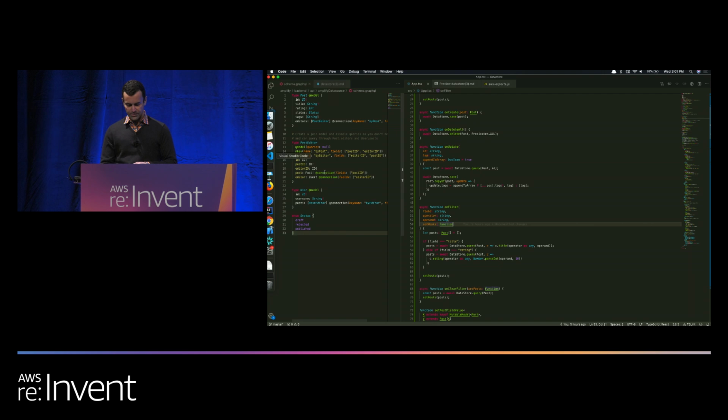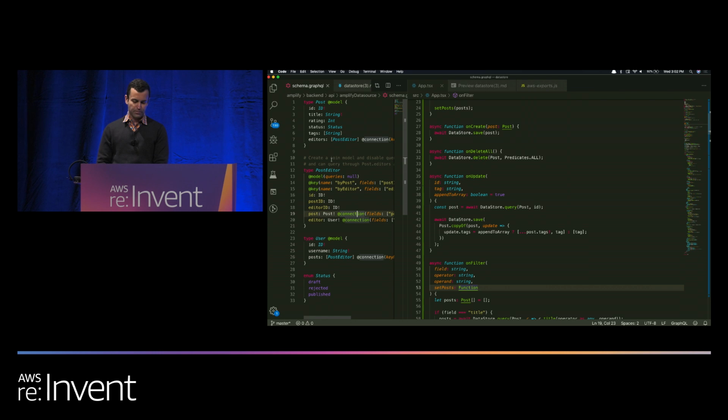I've got, this is actually a many-to-many example, but I'm going to only show you one side of the reference right now. But I've got a post, it's got a title, rating, status. The status is an enum of draft, rejected, and published. And then note, I've got these tags, which are a list of strings, right? Because I want to show some auto-merge stuff here in a second.